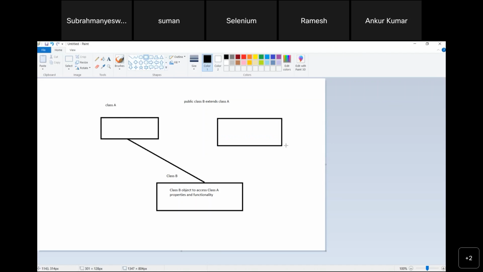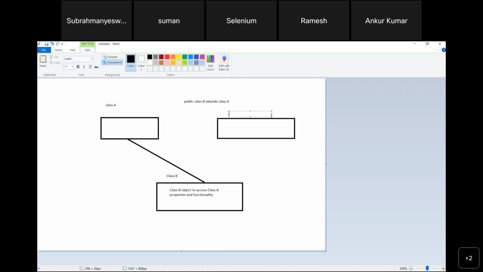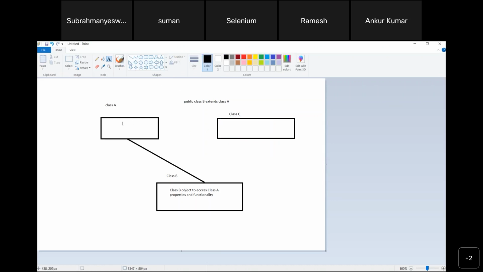Let us say this is another class, class C. I want to access the variables and methods of class A in class C. I have to create an object for it. Or if they are static variables or static methods, then I have to use the class A name to access them in class C. So I have to create an object or use the class A name. But in this case, we are extending class B to class A, which means class B is now a child class of class A.